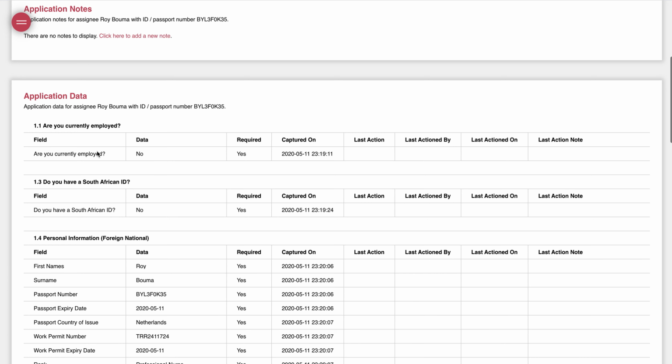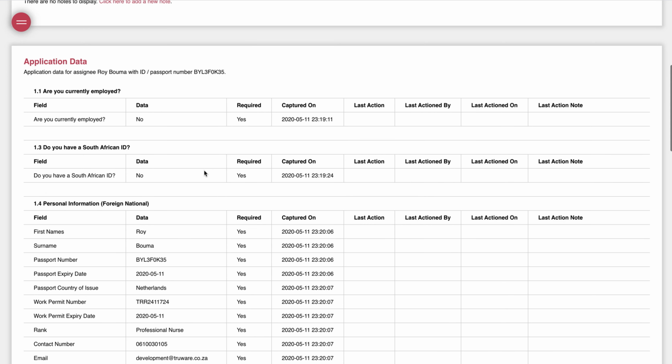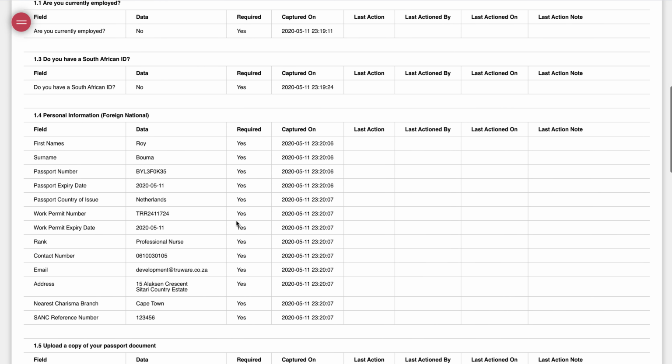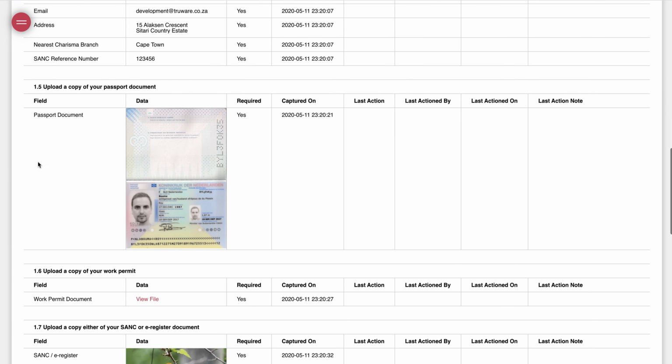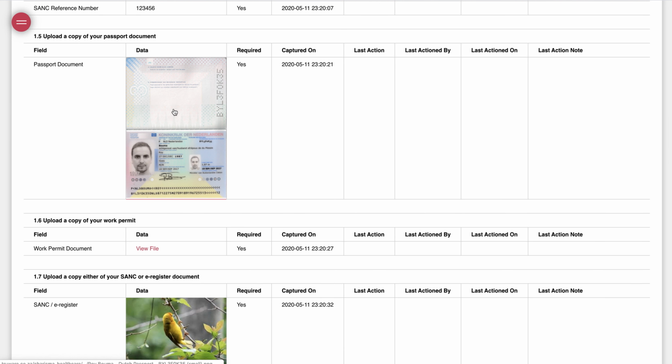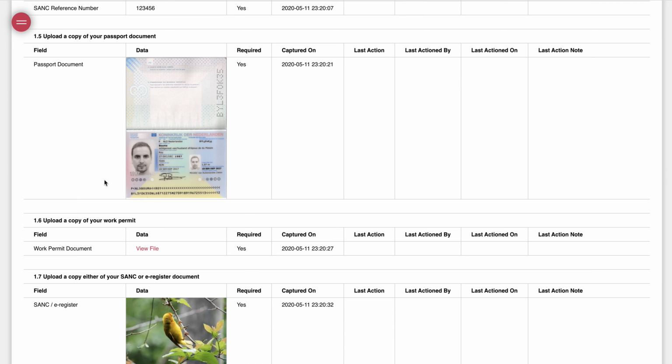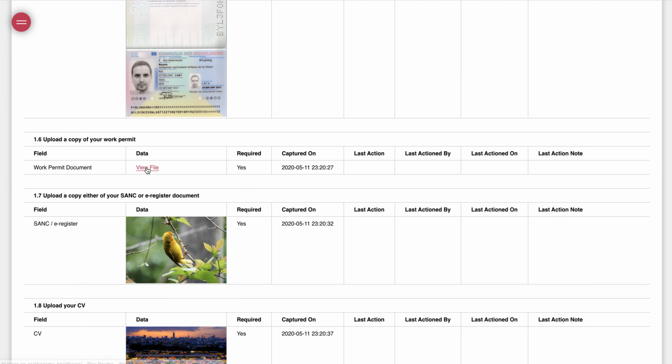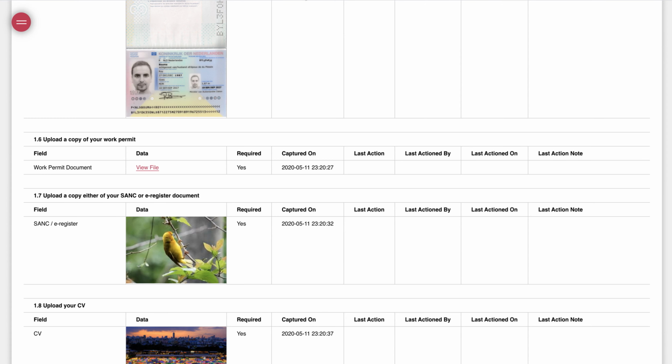Here in this section below is the application data that we just captured. You can see what data they need to enter. This is the data that they entered, if that data is required or not, and when they captured it. And you can see here, this is the passport document that I uploaded. If it's an image, it will show it small like this. You can click on it to enlarge the image. Or if it's a file like this, a PDF here, you can just click on the link View File and it will bring up the document.